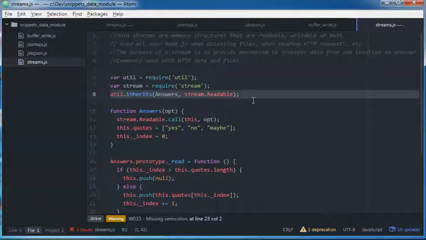This next line is how we inherit from something in Node.js: util.inherits. The inherits method is available on util, and we're going to pass it our object, which is answers, which you'll see in just a second, and we're going to pass it the object that we want to inherit from, which is stream.Readable.